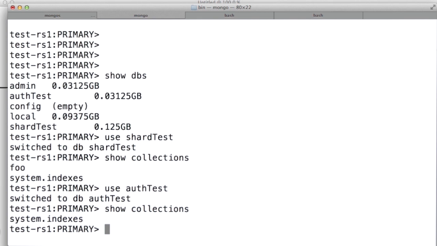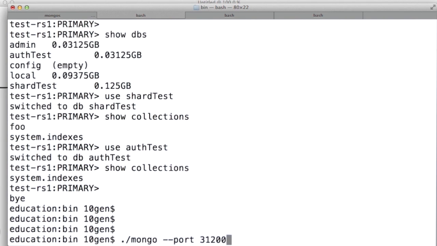We are on rs1. Let's take a quick look at authtest itself. And authtest actually has no collections because the first thing I did was actually drop it. After the insert, I dropped that particular collection. So it's actually empty. There's nothing on there. But the database is present, and we do have system.indexes, because when I created that, there was, of course, an _id index present. We want to prove our point. Let's just be 100% sure.